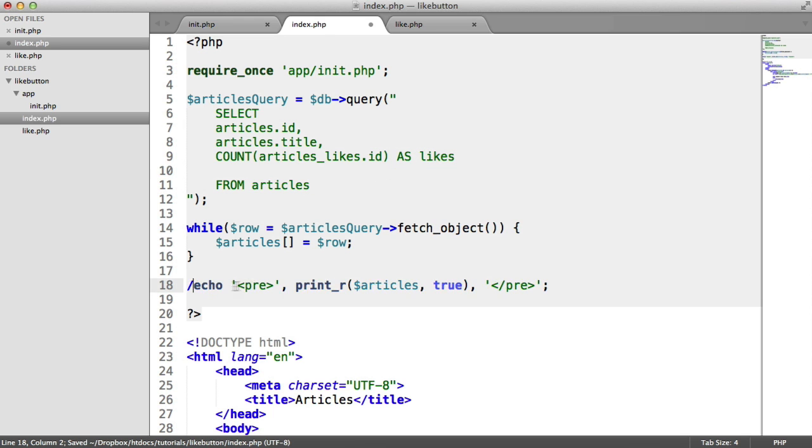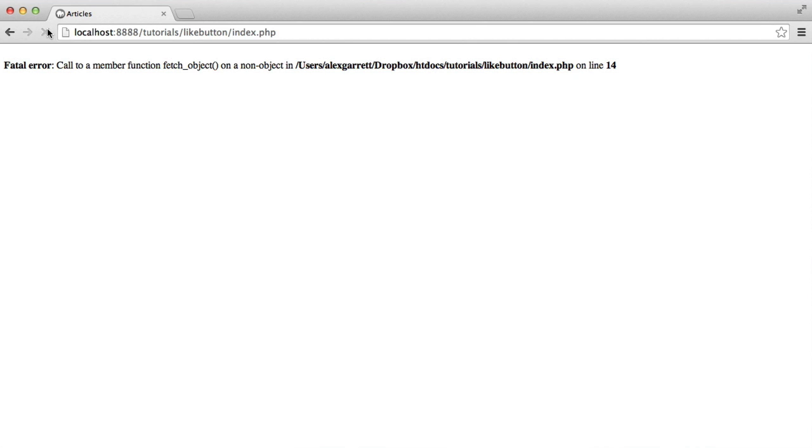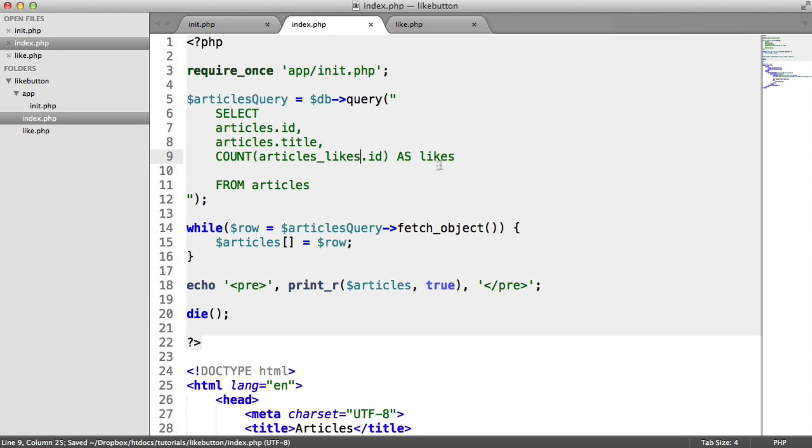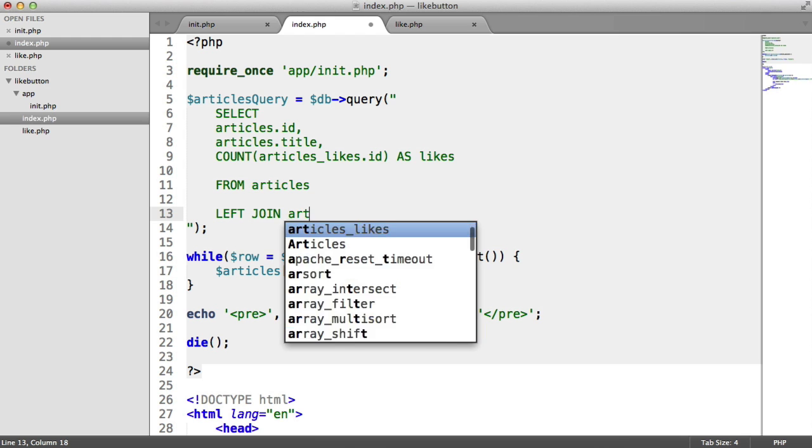Now at the moment, let's just do a print_r and kill the rest of the page there. You'll see that we get an error. And the reason that we get an error is because we're not joining. The query doesn't know where this is coming from, really. So we're selecting from articles, but what we now want to do is do a left join. And we do a left join because articles will always exist, but likes might not exist. So we want to pull all the articles regardless of whether they have been liked. So if it was the opposite way around, we'd do a right join, or if it was both ways, we'd do an inner join, but we're not going to be focusing on them.